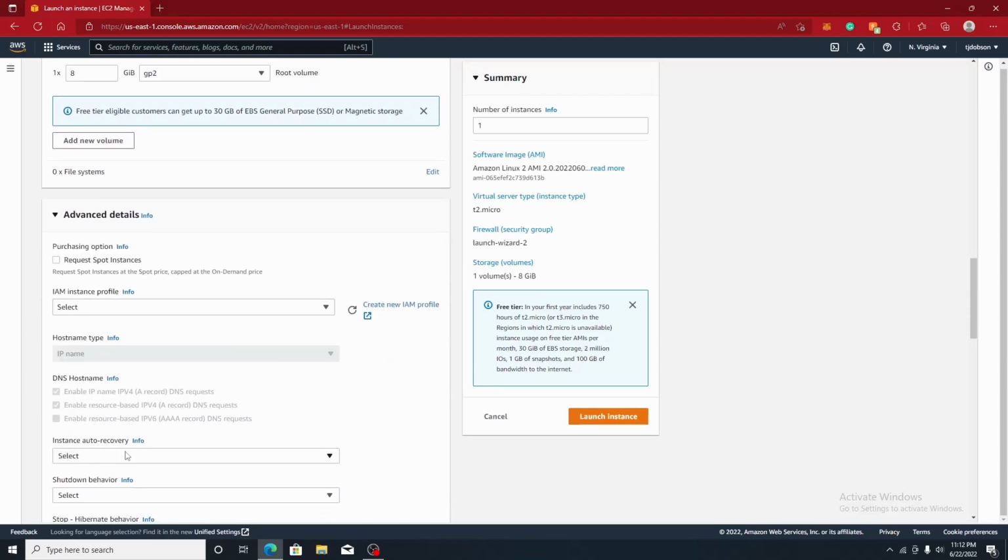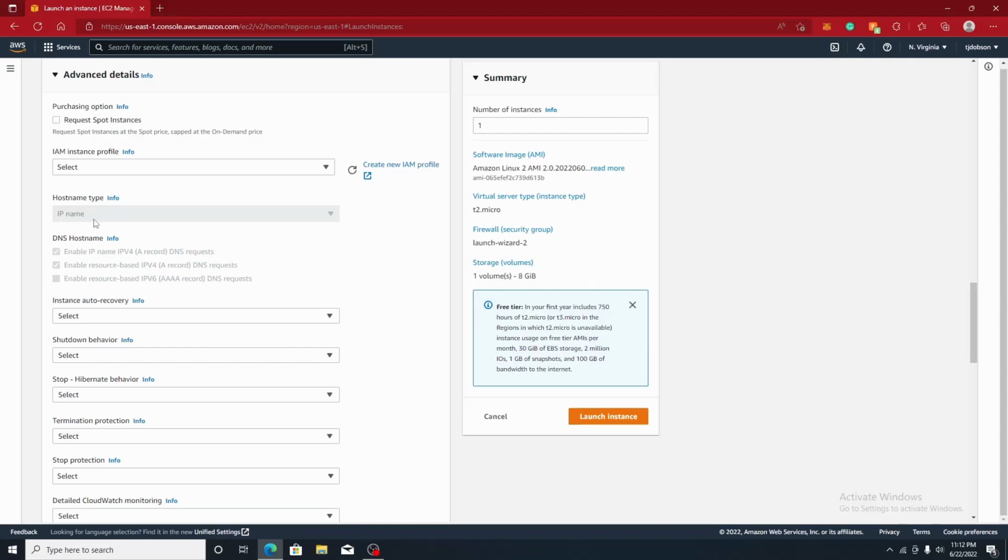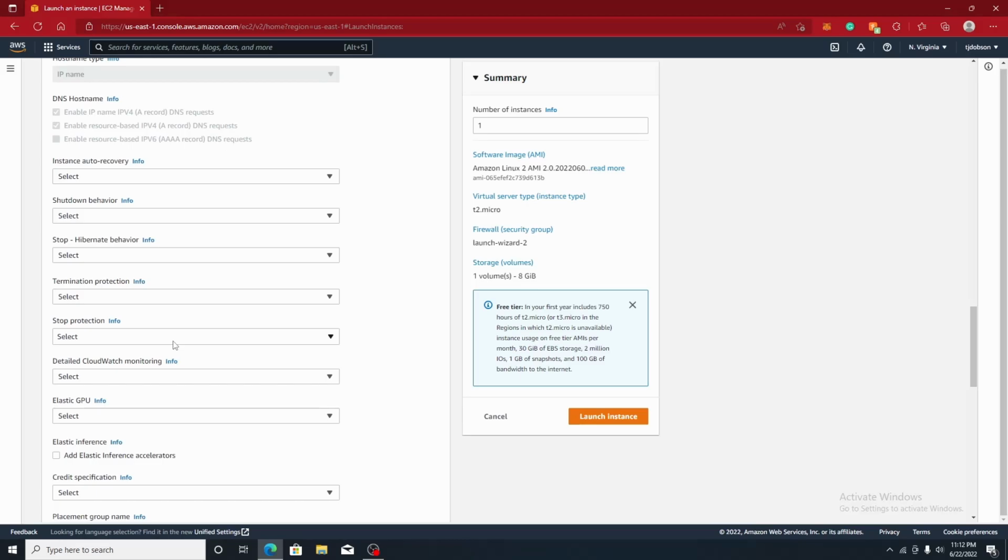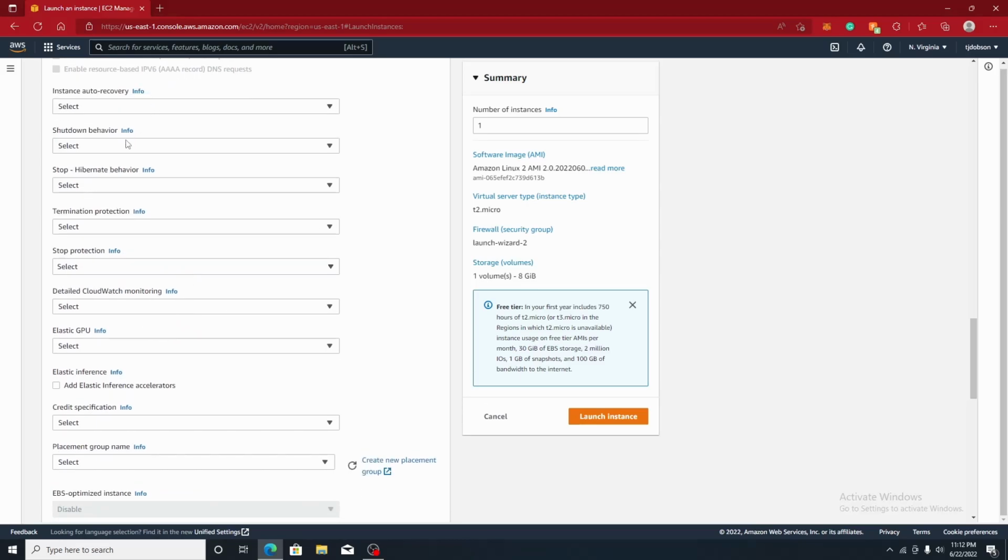And then if you go down to advanced details, you can do purchase, request spot instances. You can do IAM instance profiles if you want to create a profile. Your host type, you have it right here. Your enabled IP name, resource based. You got instance auto recovery. So if your instance gets corrupted, it'll have an automatic recovery feature.